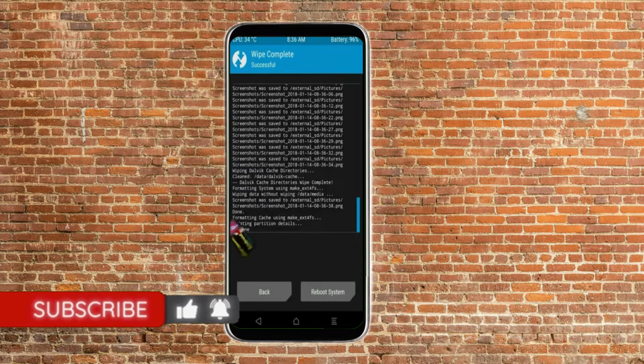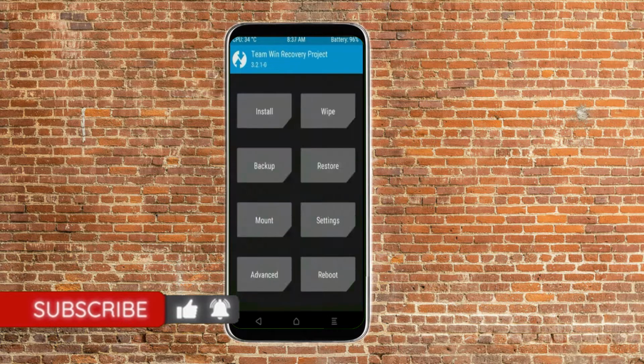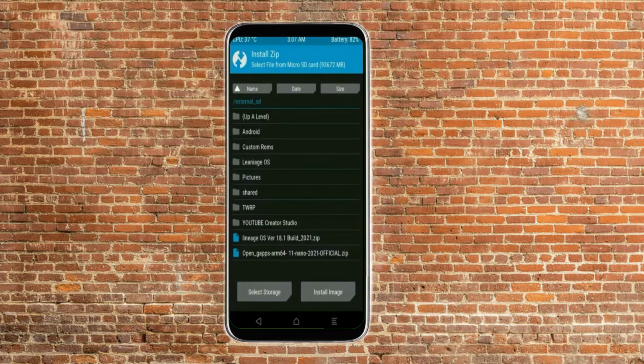We need to go here to install the ROM. By pressing back, here you may find install. Select Android 11. Friends, here I have provided the latest version of custom ROM and GApps which are suitable for your device. Please find them in the description below and you may download them.